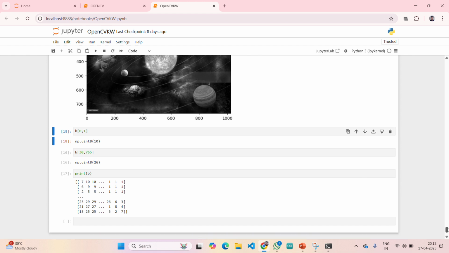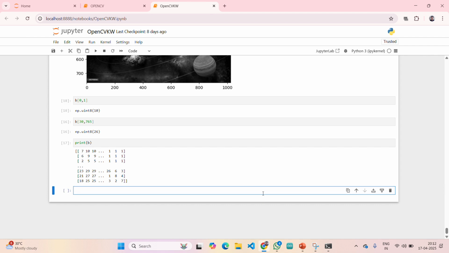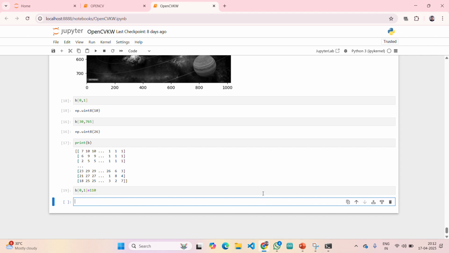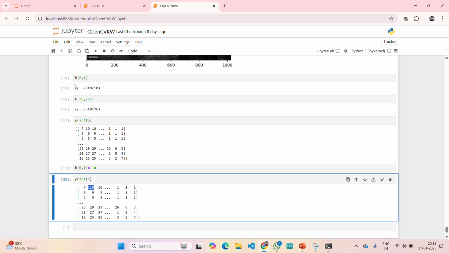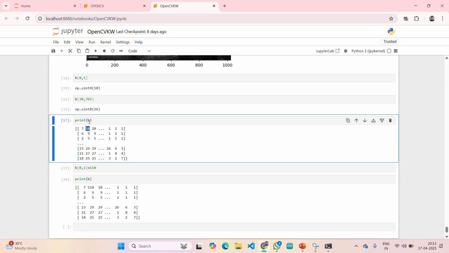So, yeah, how to modify the pixels? Just accessing it simply, b of 0 comma 1 is 10, right? Now let me make it 110, because grayscale can be from 0 to 255, right? That's the reason. Now let me print B. You can see whether the pixel is modified or not. Yes, you can see the pixel is modified. This is the modification of pixels.